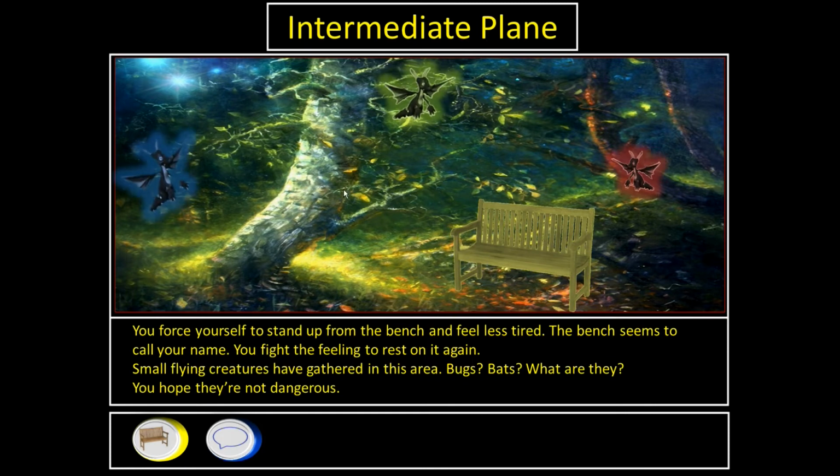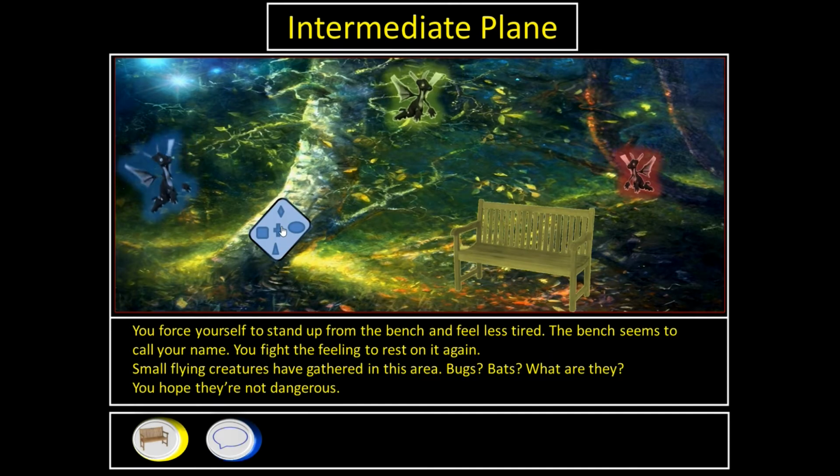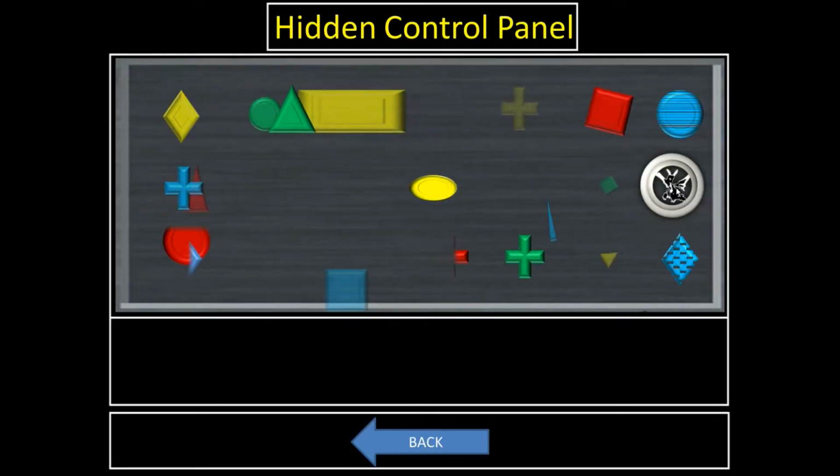We have to feel around on the map, and we've run across a tree branch. What does this tree branch do? Ooh, a secret panel of some kind. Can we sit on the bench still now? We can. All right, let's go back to the control panel. Hidden control panel, but it's no longer hidden. You've discovered a hidden control panel, or at least you think it's a control panel. But how does it work and what does it do? Well, let's press this silvery dragon button and see what it does.